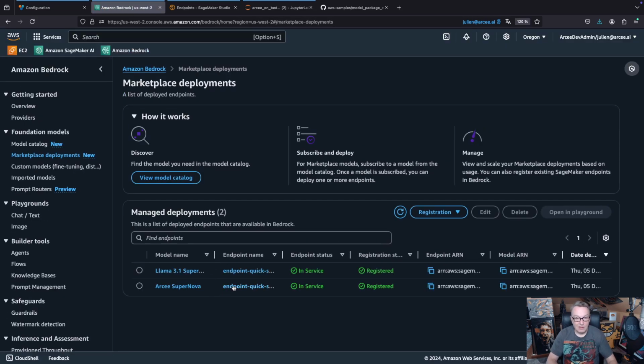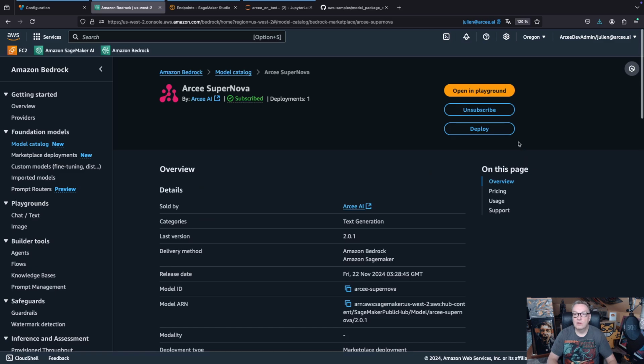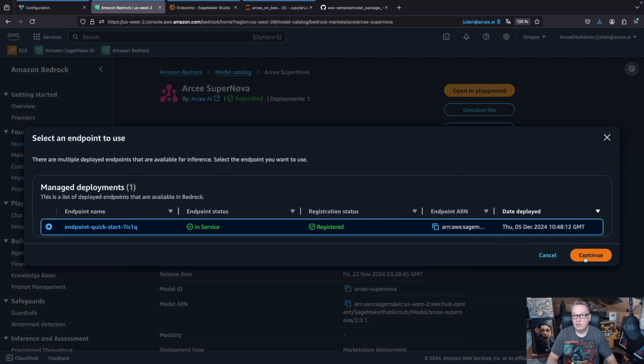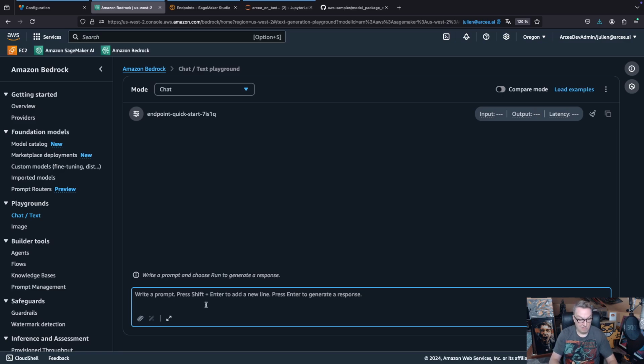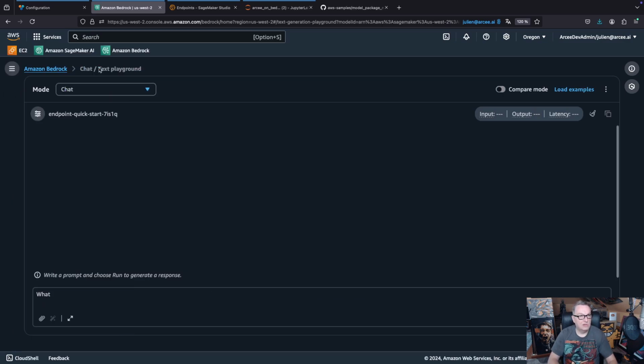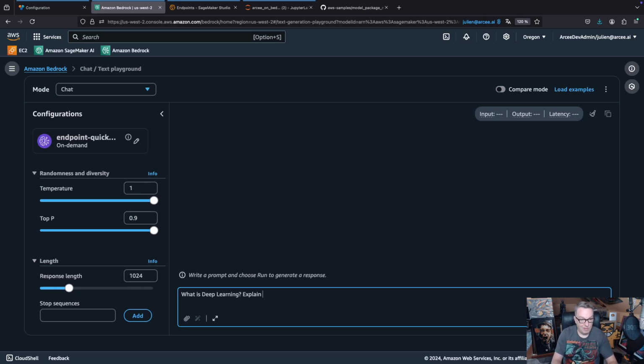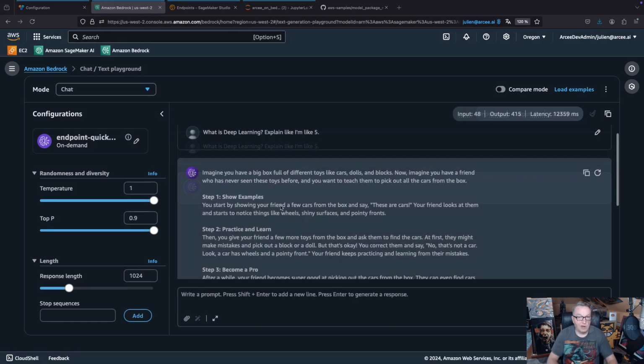SuperNova. Let's just go and open it in the playground. Yes. Continue. Oh, yeah. Let's just add more tokens to the output. And maybe a slightly different prompt. So what did we get here?